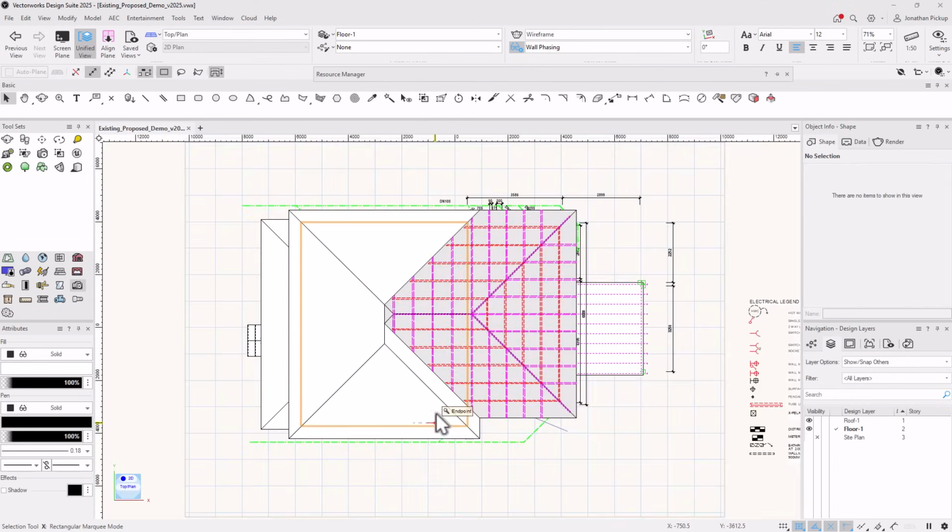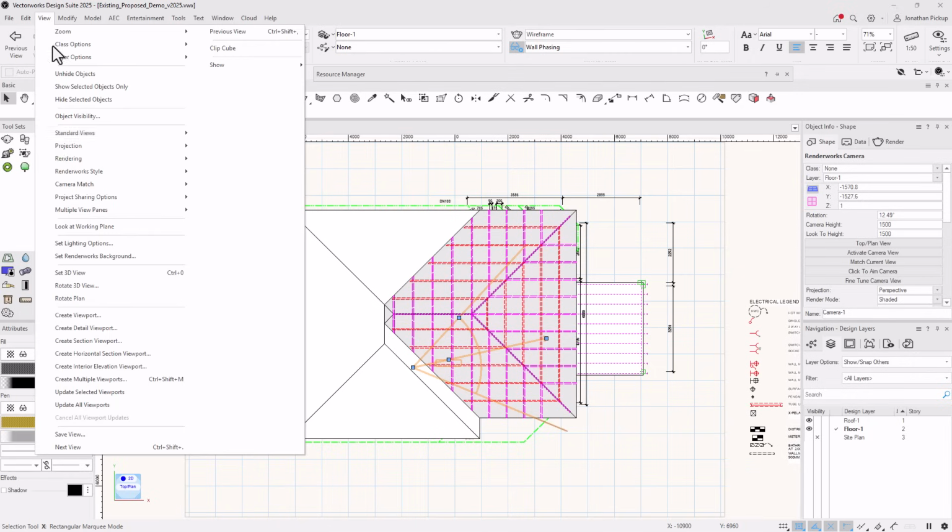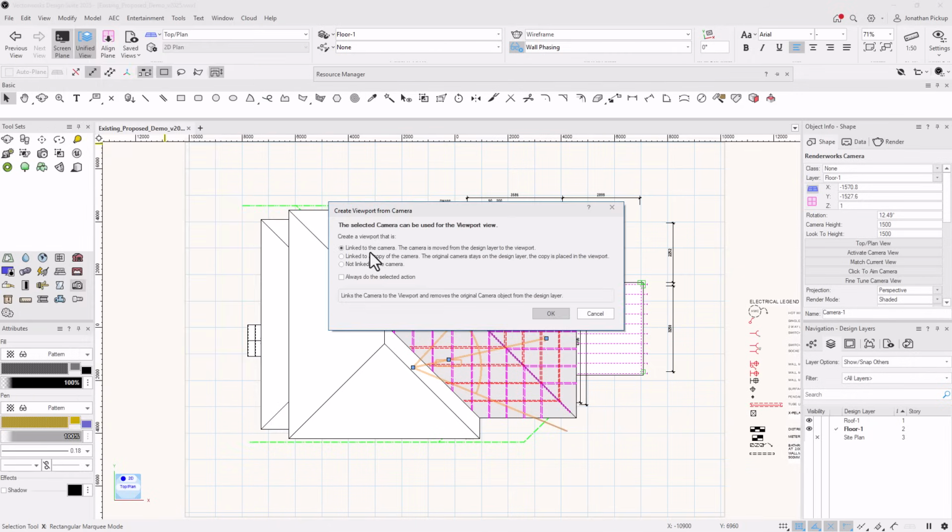Now when we look in plan view, the camera hasn't moved. There it is there, it's still in the same place because I deactivated my camera. Now I've got the camera selected, it's not activated, but I can go up to view and create a viewport. Now when I create the viewport, I can either link to the camera, so the camera's moved from the design layer to the viewport. I can link a copy of the camera, so the original camera stays on the design layer, a copy is placed in the viewport, or it's not linked at all. Now I thought I might try this one here, the linked copy of the camera.